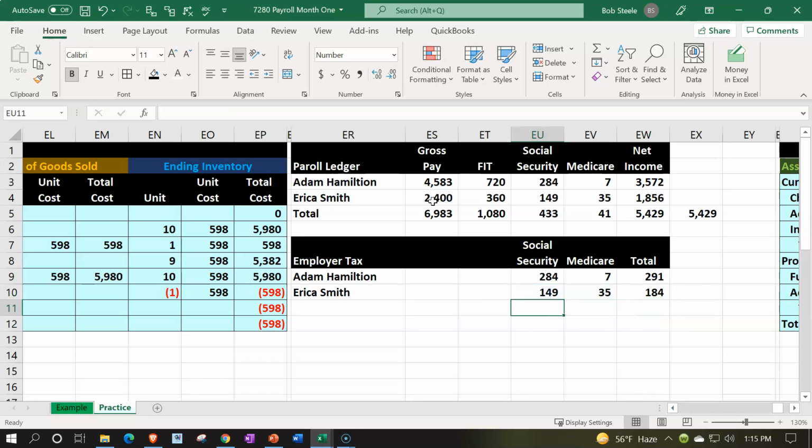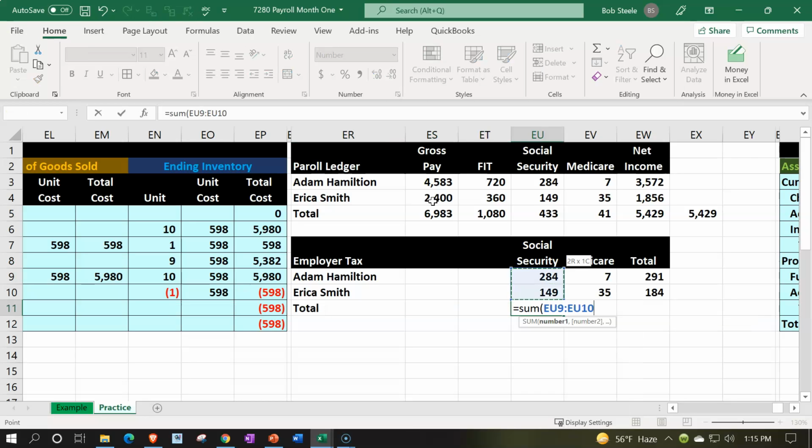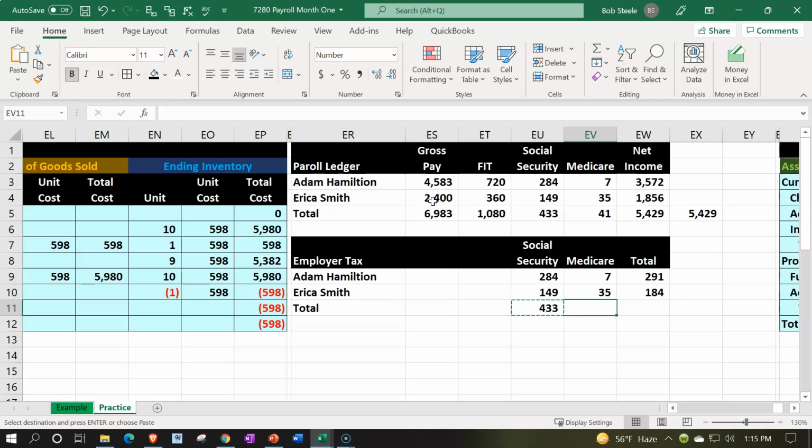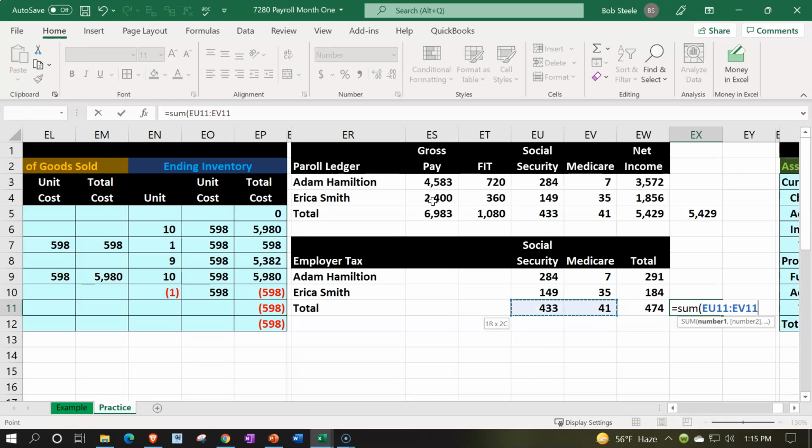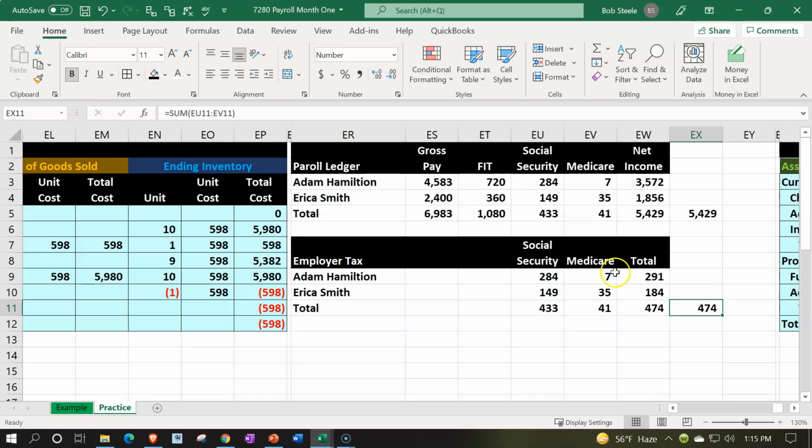And then we can take the total, summing this up in total, copying this and pasting it across. And then we can also double check this way, summing up this way too, and we should get that same 474 as well.